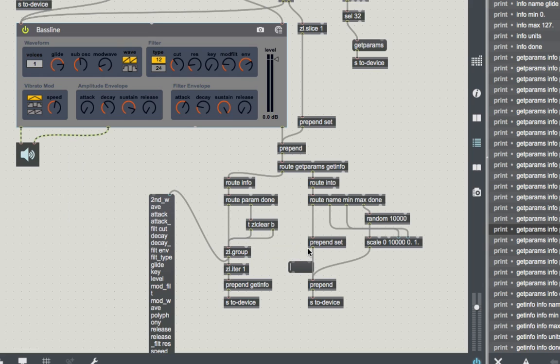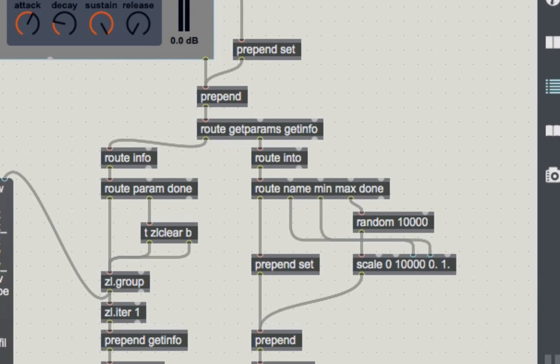Okay, it's still not working. Is this working? No. Is something coming out of name here? No. Okay. Oh, okay, I screwed it up. So this route info, let's see, get info, route in, this says route into, it should say info. Yeah, okay, now it works.